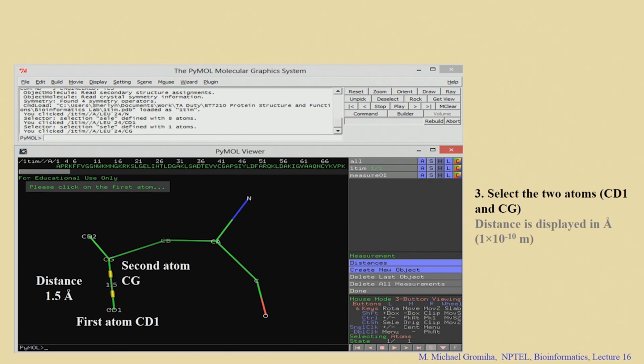Now it is CD1 and CG. What is the distance? It is 1.5 angstrom. You can see the display is in angstrom. An angstrom is equal to 10 to the power minus 10 meter, or 10 to the power minus 8 centimeter. So this distance is 1.5 angstrom between CG and CD1.